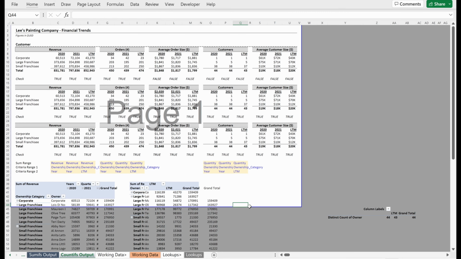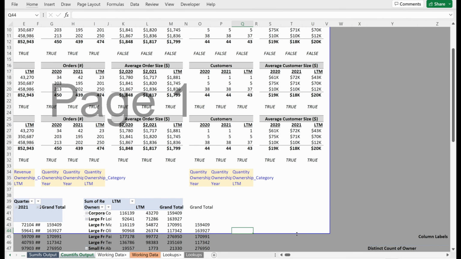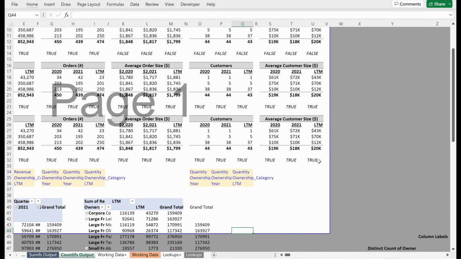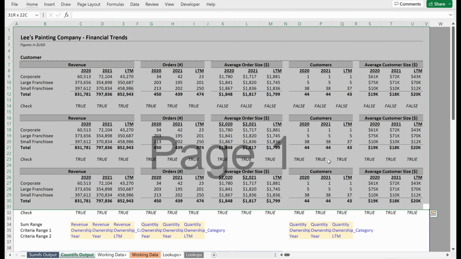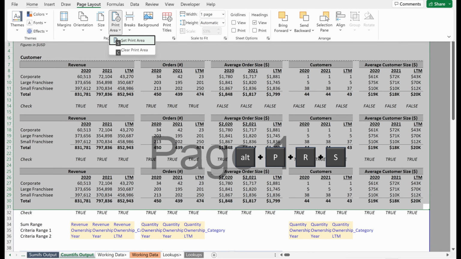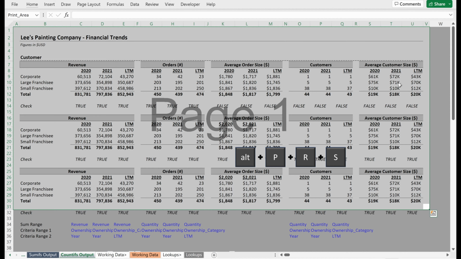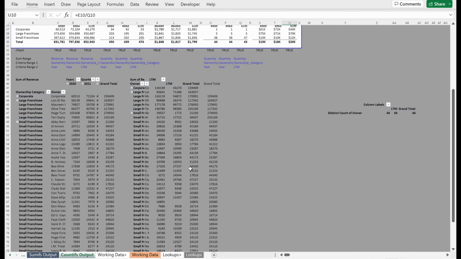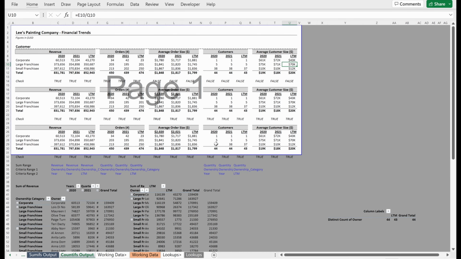I would obviously drag this separator up. So what you could do is you could either just drag that up with your mouse, which is probably a little bit easier. The other way you could do it is select the last cell you want, highlight, and do Alt PRS, which will set the print area. Because what you're really doing here is setting the print area, but it does a good job kind of hiding your derivative tables and what you're using for your lookups.